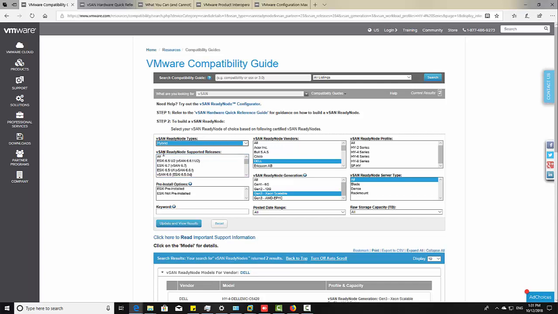Then the second is the vSAN ready node supported release. The following are the supported releases for vSAN. You can choose one of them. We'll go with the latest one, 6.7. Then the third question is the pre-install option. Do you want ESXi pre-installed? Okay, we'll install it ourselves, so I'll just choose ESXi not pre-installed.